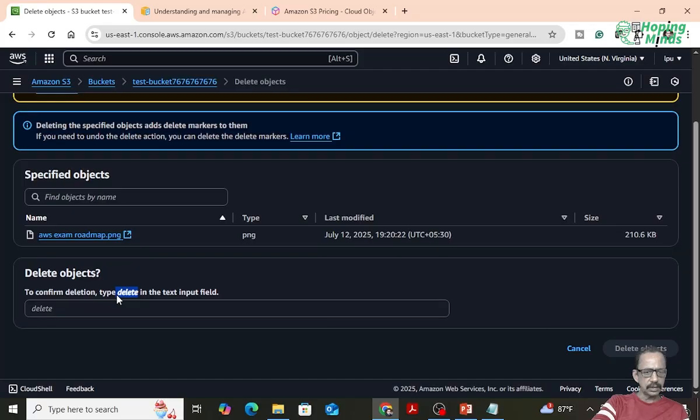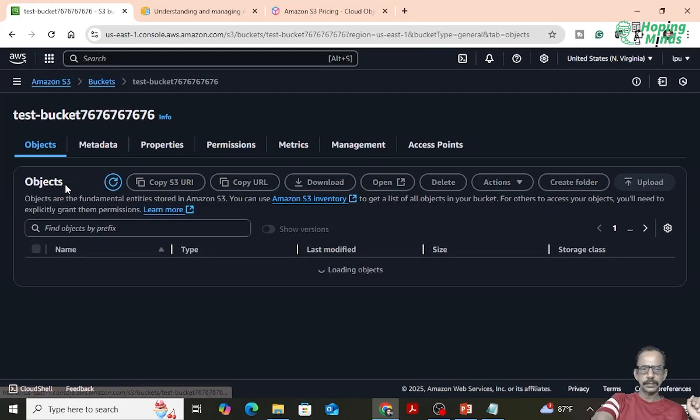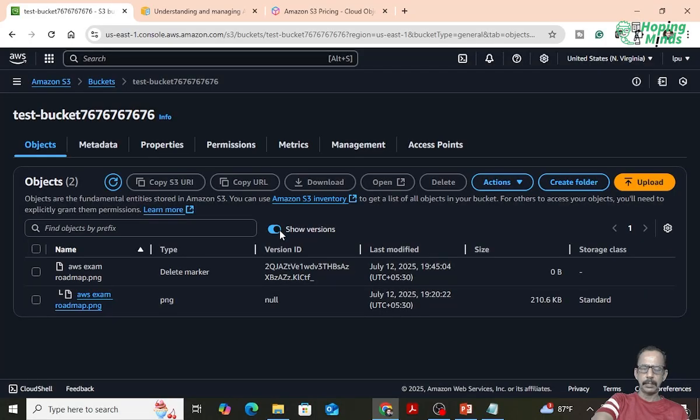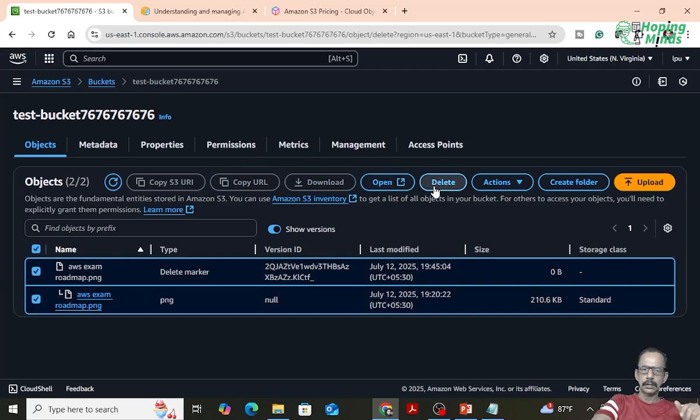Here also, if we delete this file and delete it, go back to the bucket, show version, still available because we deleted an individual file. Otherwise, what do we have to do? Go here and then delete.